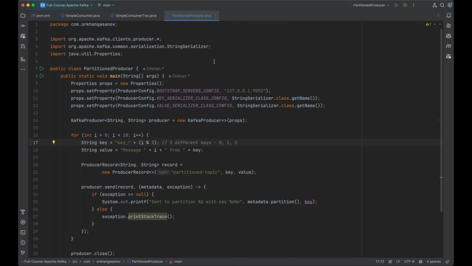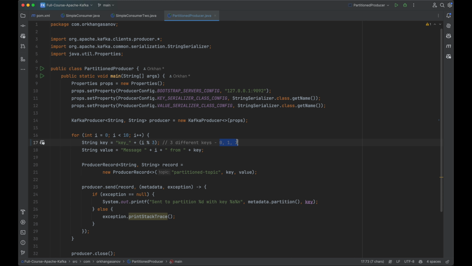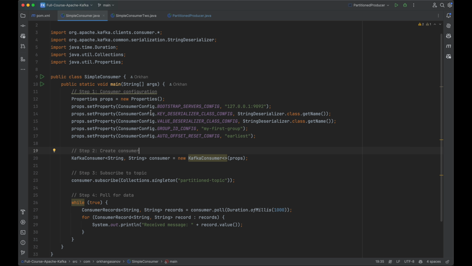So what's going to happen is, if we send the messages with 3 different keys and we have 2 different consumers, then the first consumer or the second consumer, it doesn't matter, in that consumer group will consume messages from different partitions, because messages will go to 3 different partitions, right? Key 0 will go to the first partition, key 1 will go to the second, and key 2 will go to the third partition. Since we have 3 partitions, the first one will consume from 2 partitions, and the second one will consume from 1 partition, right?